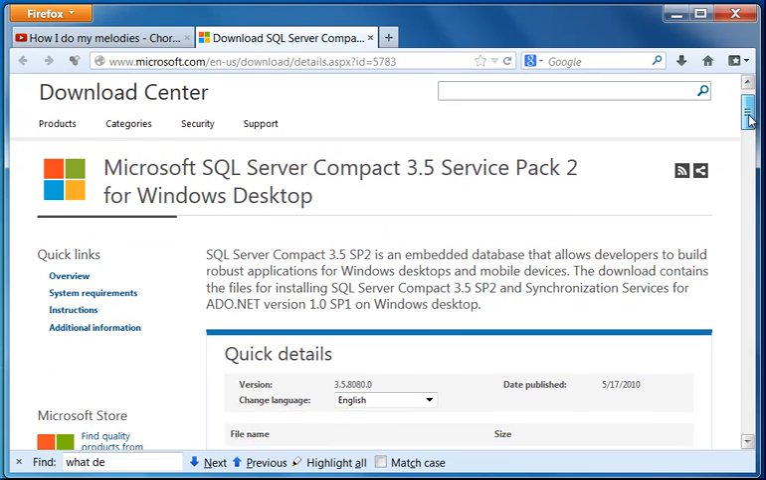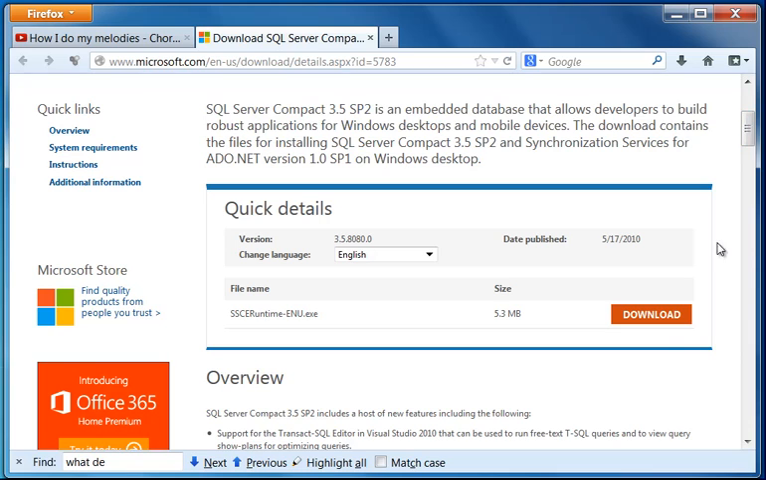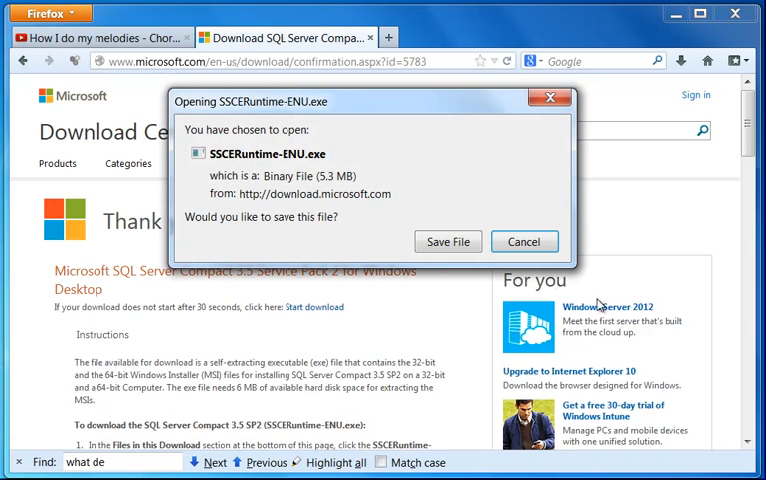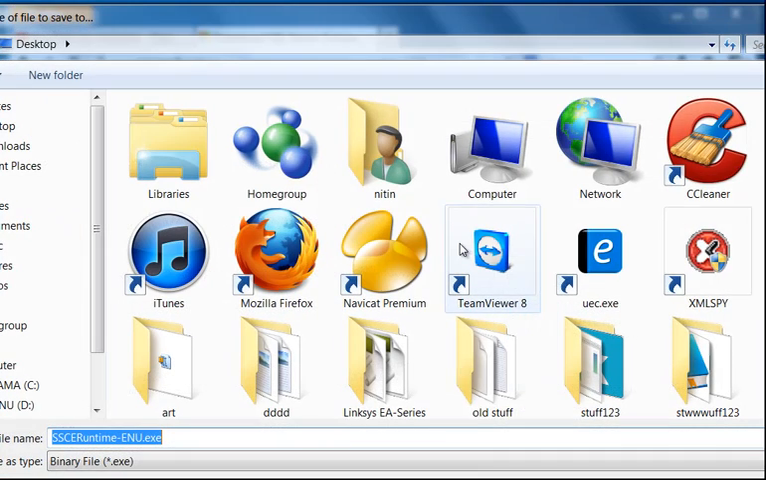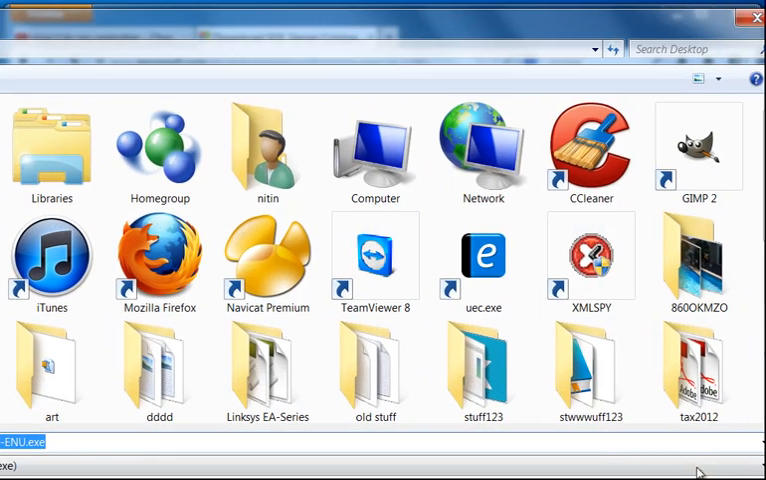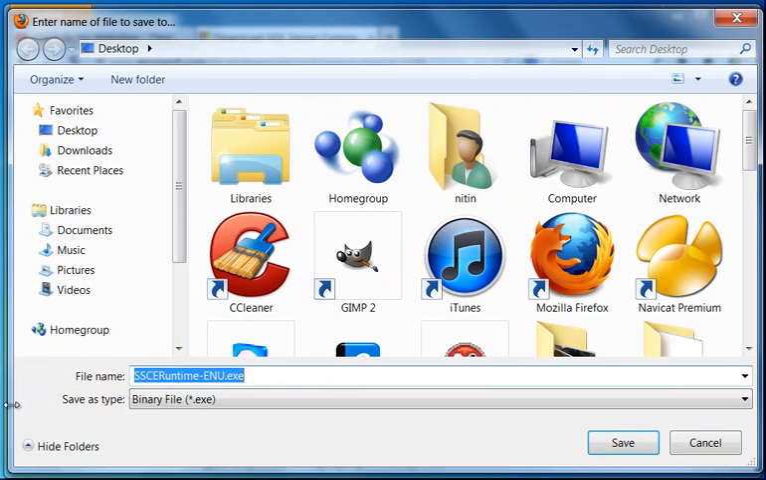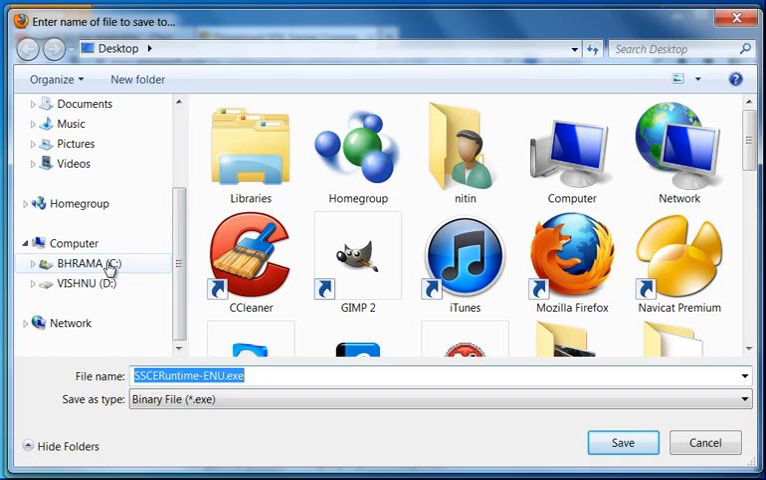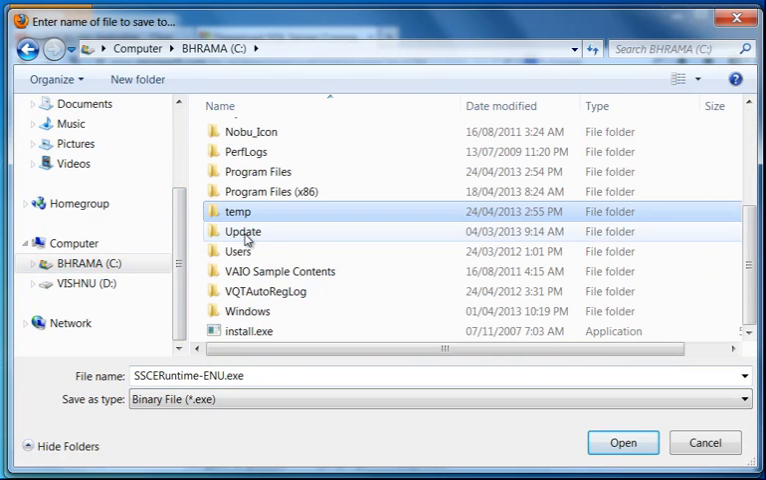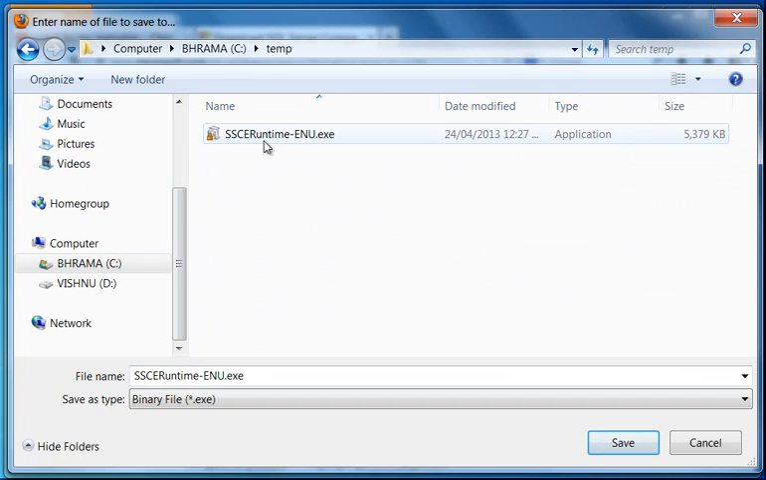Now what you want to do is scroll down until you see this download, and we'll click download, and then it's asking us to save the file. So let's go ahead and save the file. Let me just resize my Explorer dialog box. It's asking me to put this file somewhere, so I'm going to pick the temp directory in my C drive. I've already downloaded this file, so I'm not going to do it again.